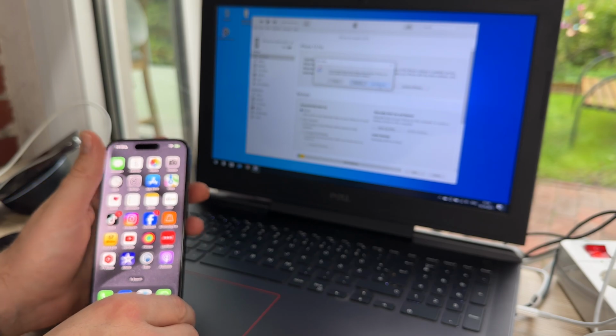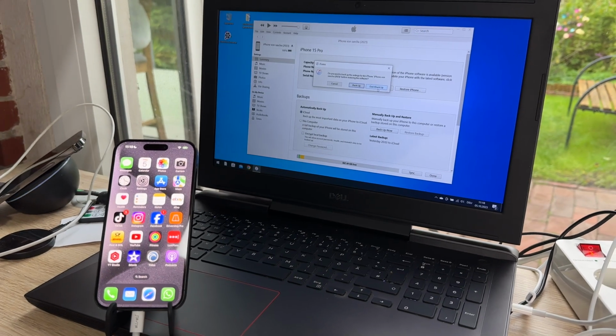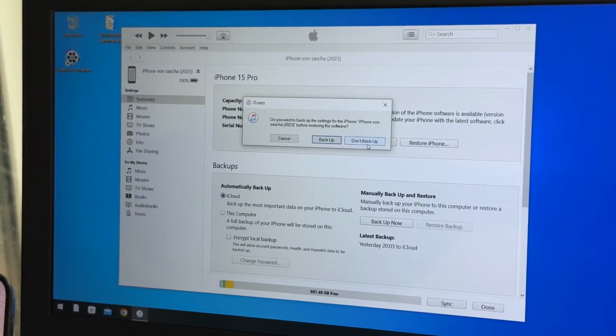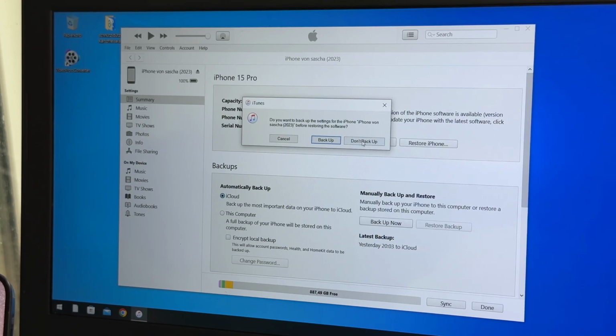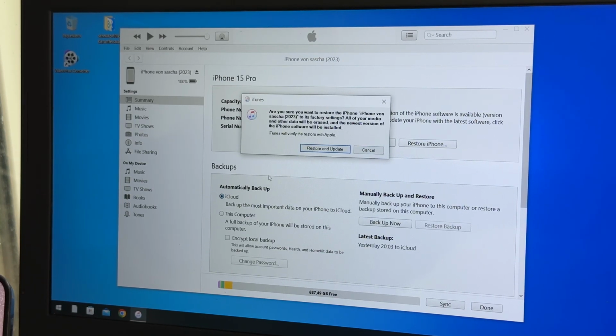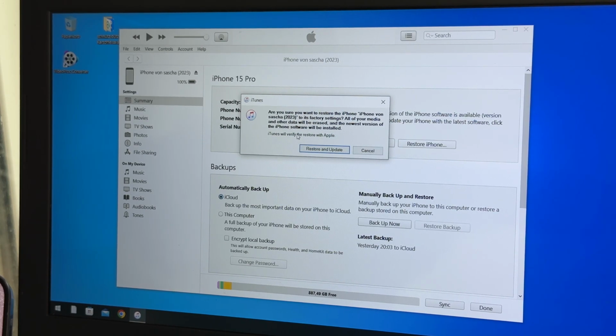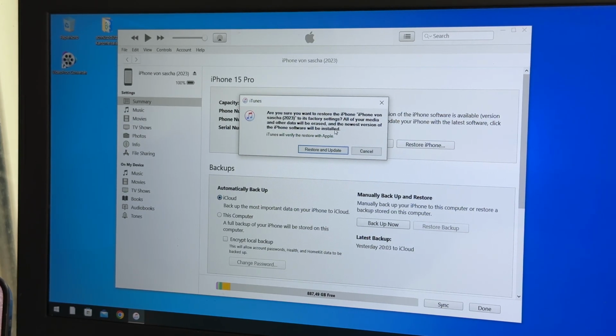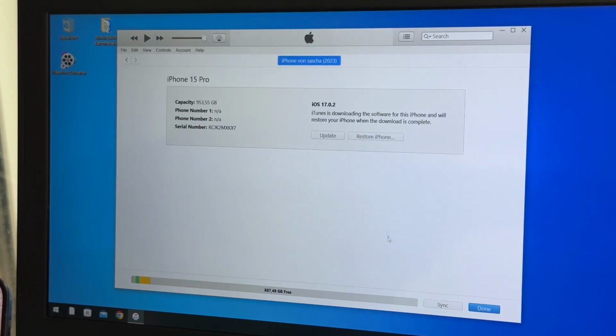Here we are, we go back to iTunes on the screen, and then we can make the backup if you like, or we do not back up the system. Then another message comes: are we sure we want to restore the iPhone? All our media and other data will be erased, and the newest version of the iPhone software will be installed. And this is the big thing behind this. The new version, which does not have a problem, will be installed on our device, restore and update. Now, next, and here we are.